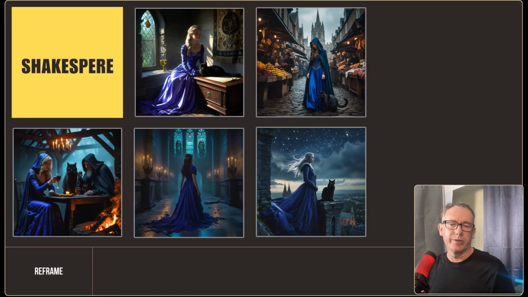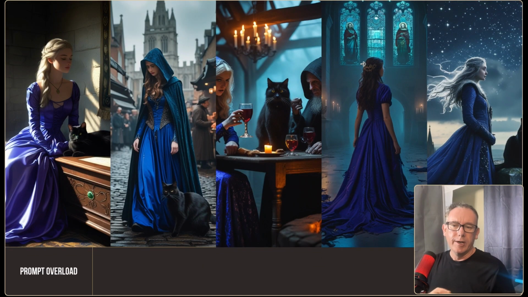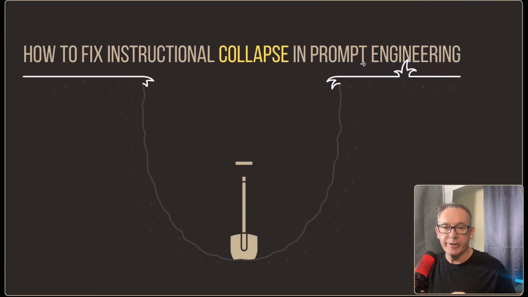It's a similar sort of concept, but one of the things that you notice when you see them side by side is that there is a little bit of a flaw. The blonde woman in the first scene is a little bit different colored blonde, and then she becomes silver, and then a darker brunette, followed by silver at the end. And what we're looking at is what I call instructional collapse in prompt engineering.